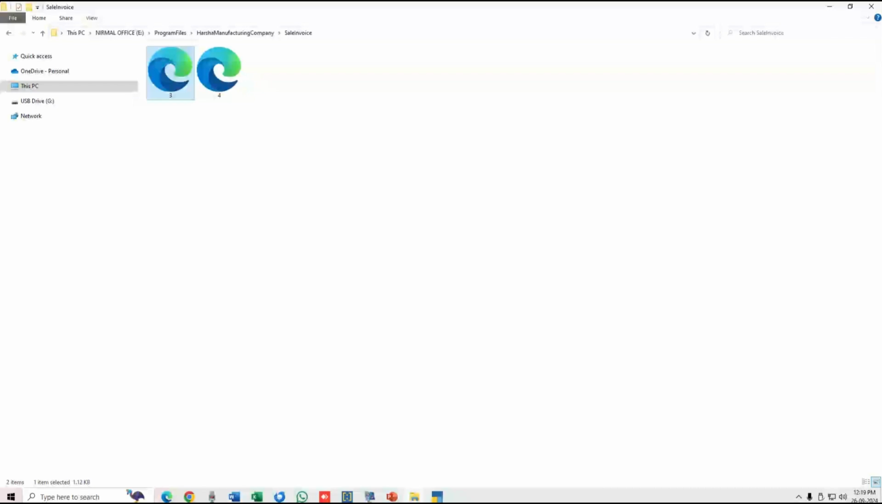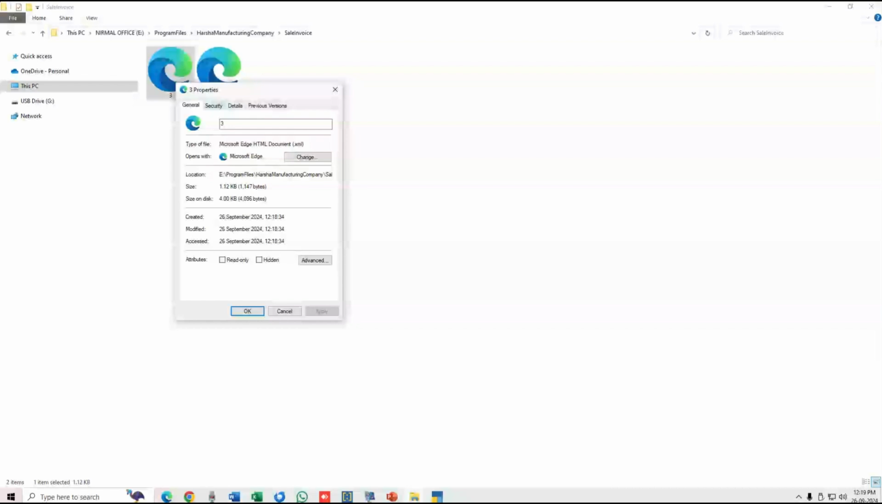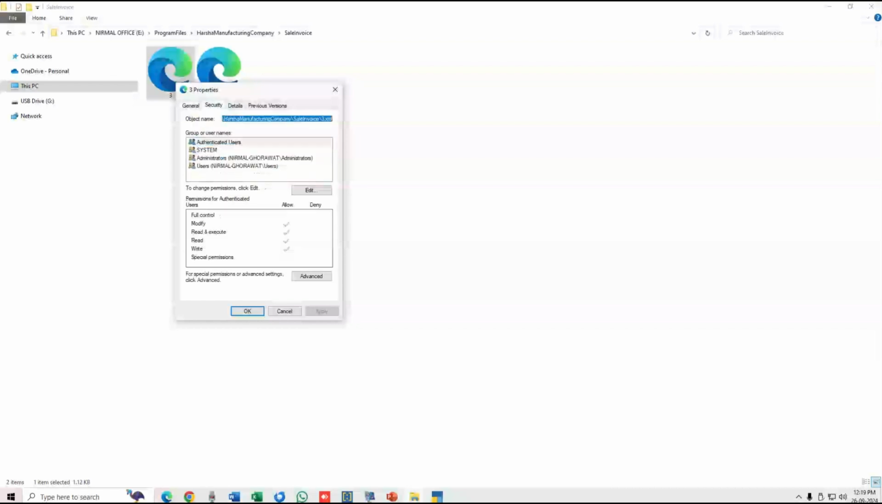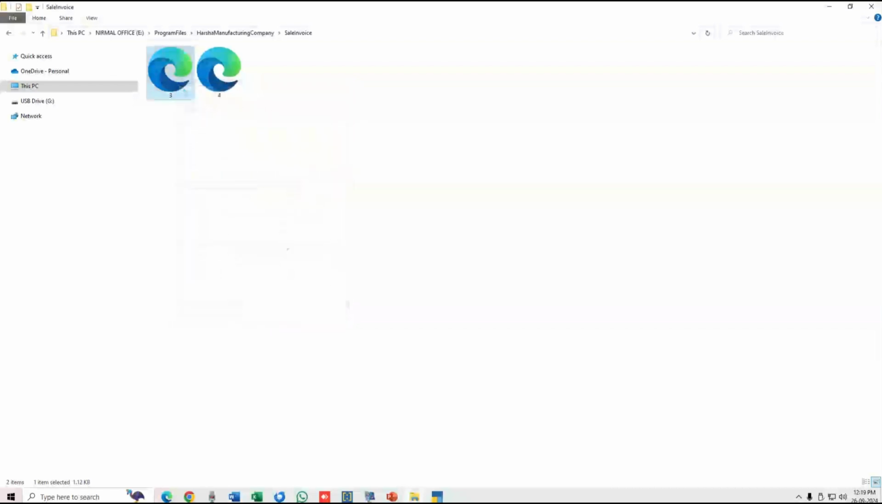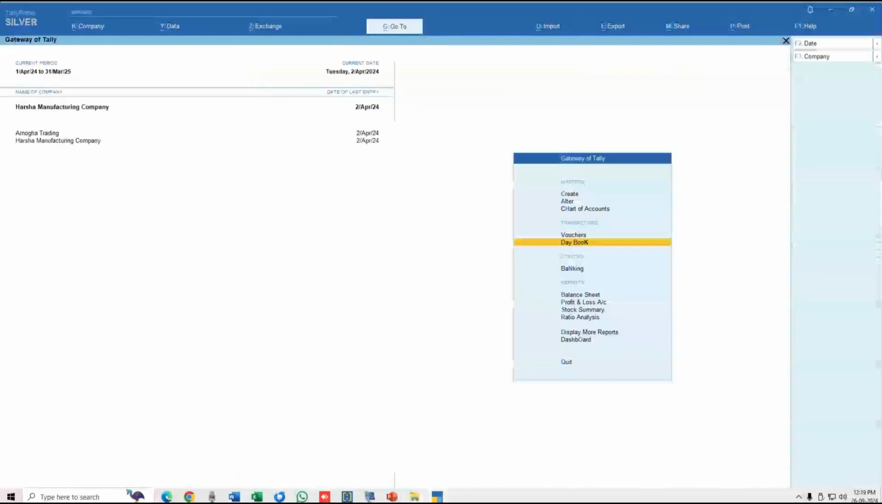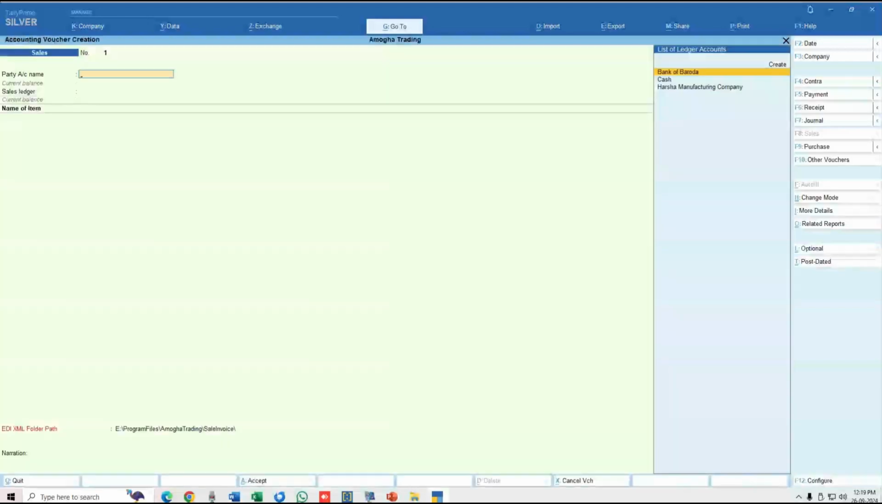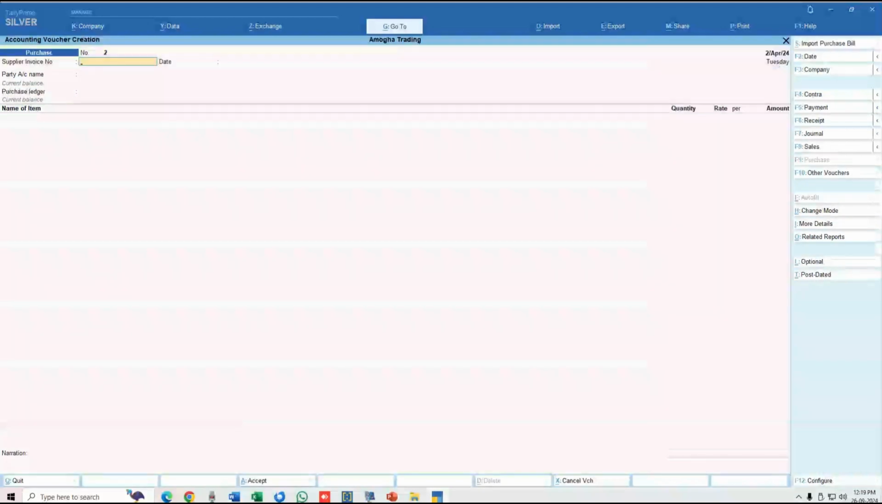So now let's say we'll import this file in the books of Amoga Trading. I'll just copy the path. So I'm just opening the accounts of Amoga Trading. For demo it is there, but it will be a separate computer, separate PC of two different entities. So now I have to make a purchase invoice, purchase.